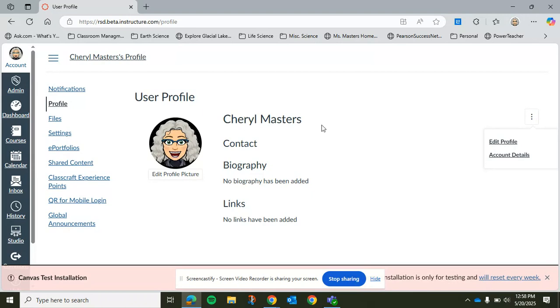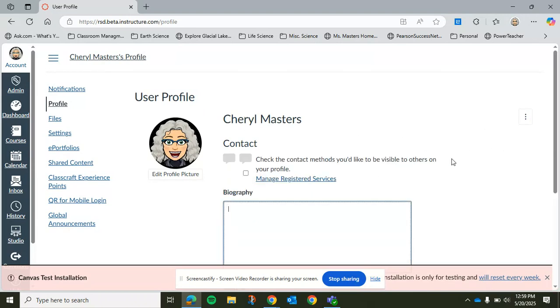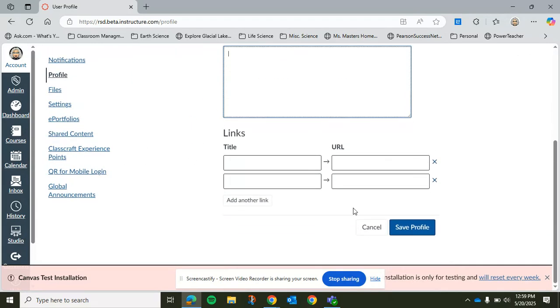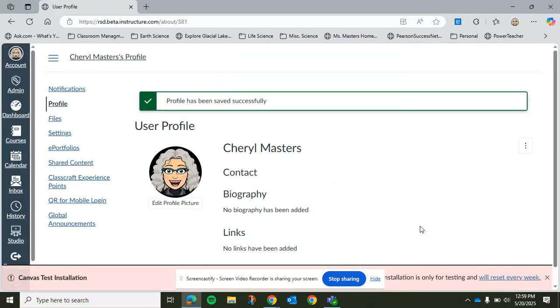Where it says Cheryl, I'm trying to remember, nope, I'm stuck with Cheryl unless I have someone fix it for me, but that's fine. It doesn't matter. Leave it where it is. Once you make the changes, you just click on Save Profile.